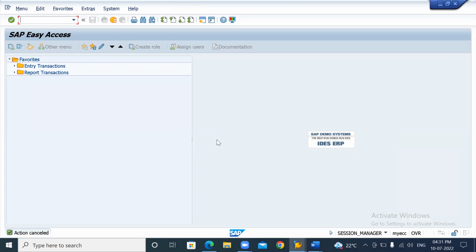So this is a completely end user screen. We need to understand the end user activities before configuration, we need to have an idea. Clear? Next week onwards, as I said, we are going to see the consultant screen. That is nothing but your SPRO. I'll explain what SPRO means and everything in tomorrow's and next week's session.